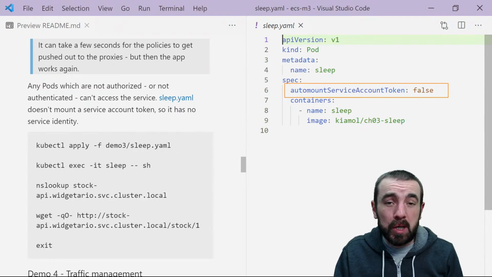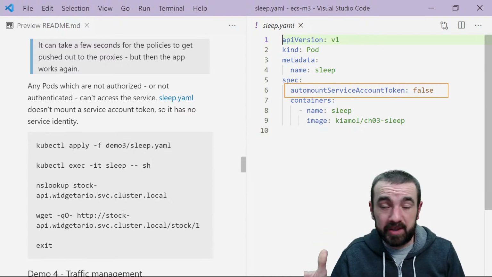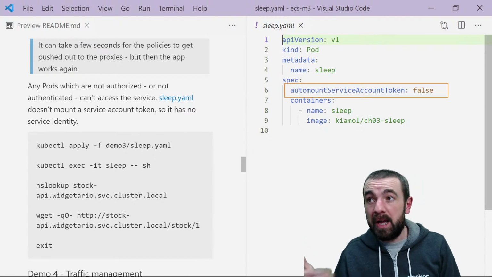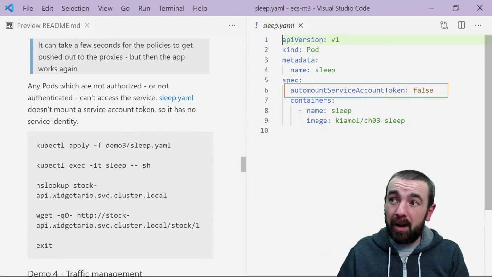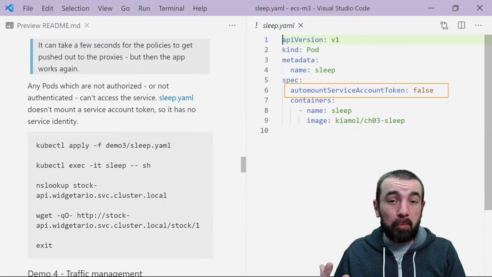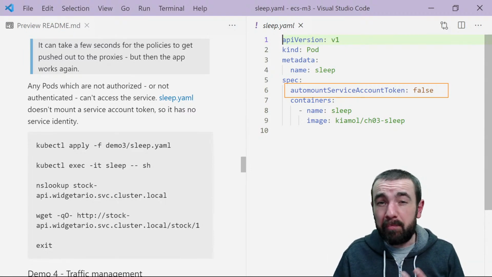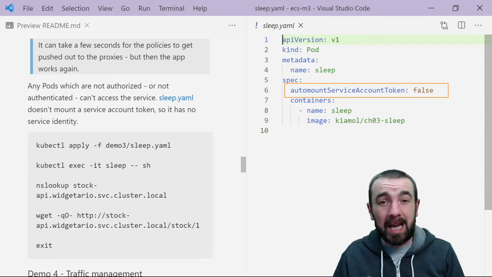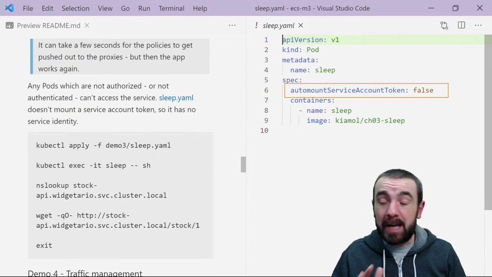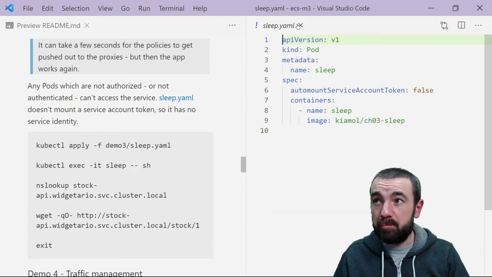So by default, Kubernetes will provide the service account of the namespace that it's running in for each pod. You can turn that off. It's a kind of nice security feature to turn off if your app doesn't use the Kubernetes API. So just turn that off. And that means that this pod won't have any identity. If it did have an identity, it would be for the default namespace, so it wouldn't be allowed to talk to my services anyway that are in my Widgetario namespace. But now I don't even have an ID, so my authorization will block that.